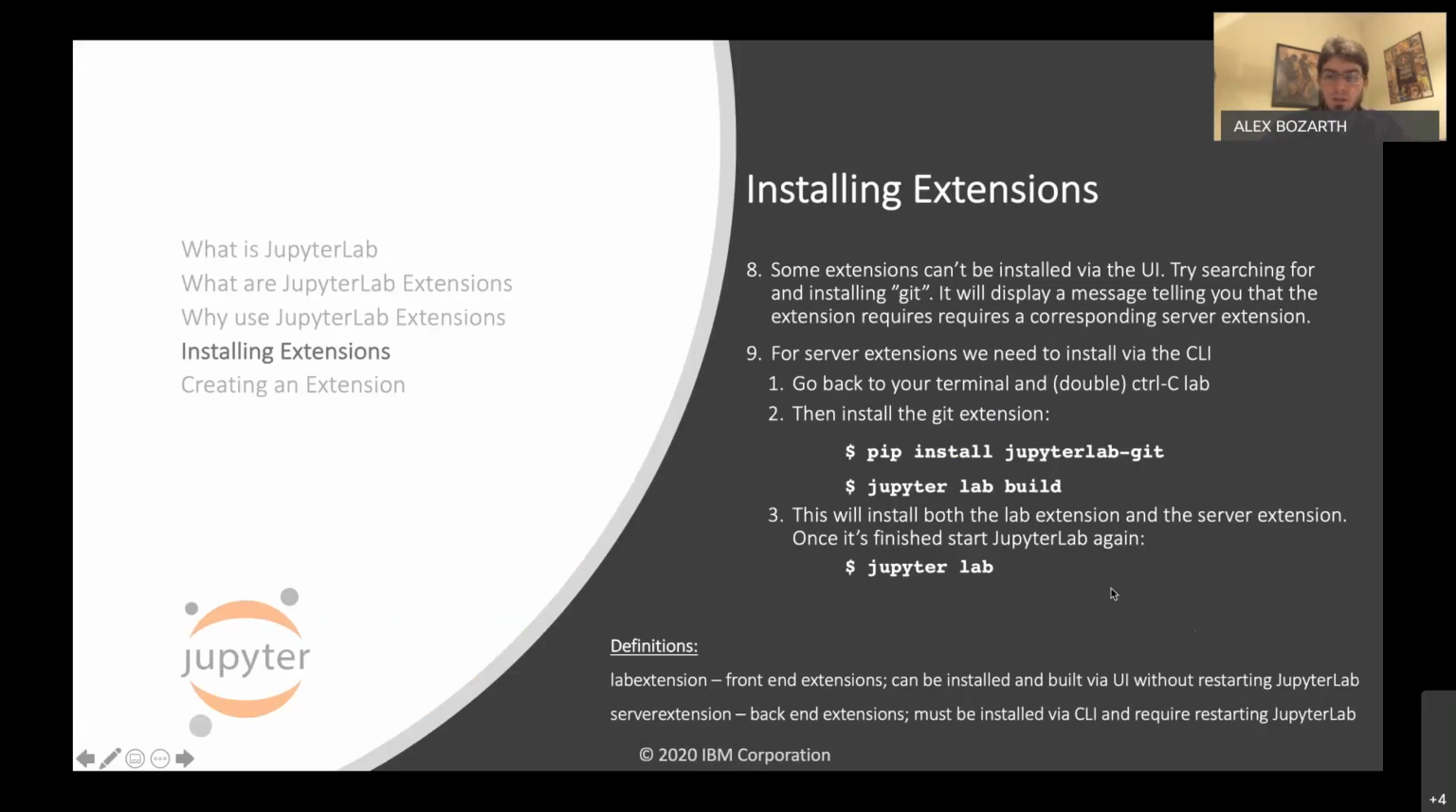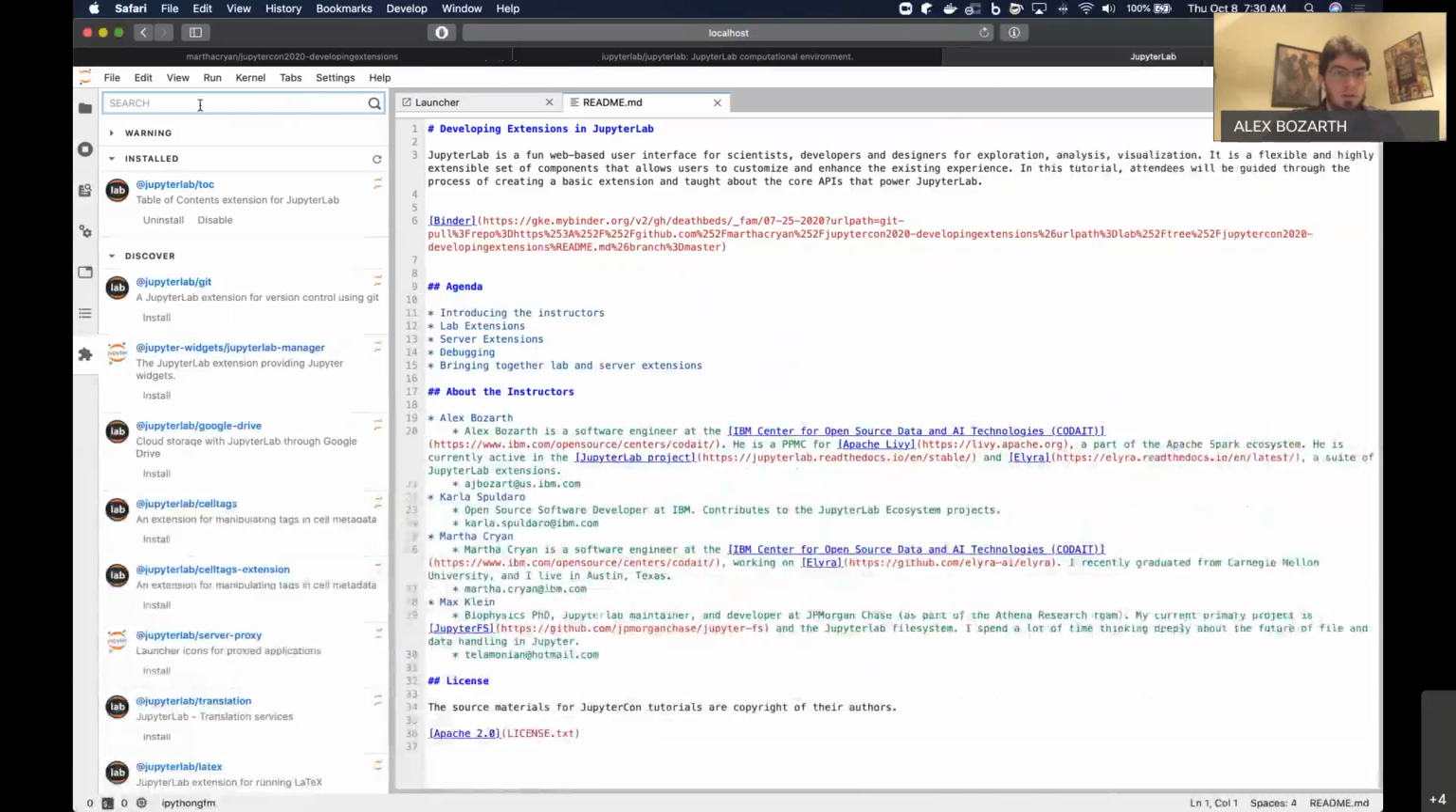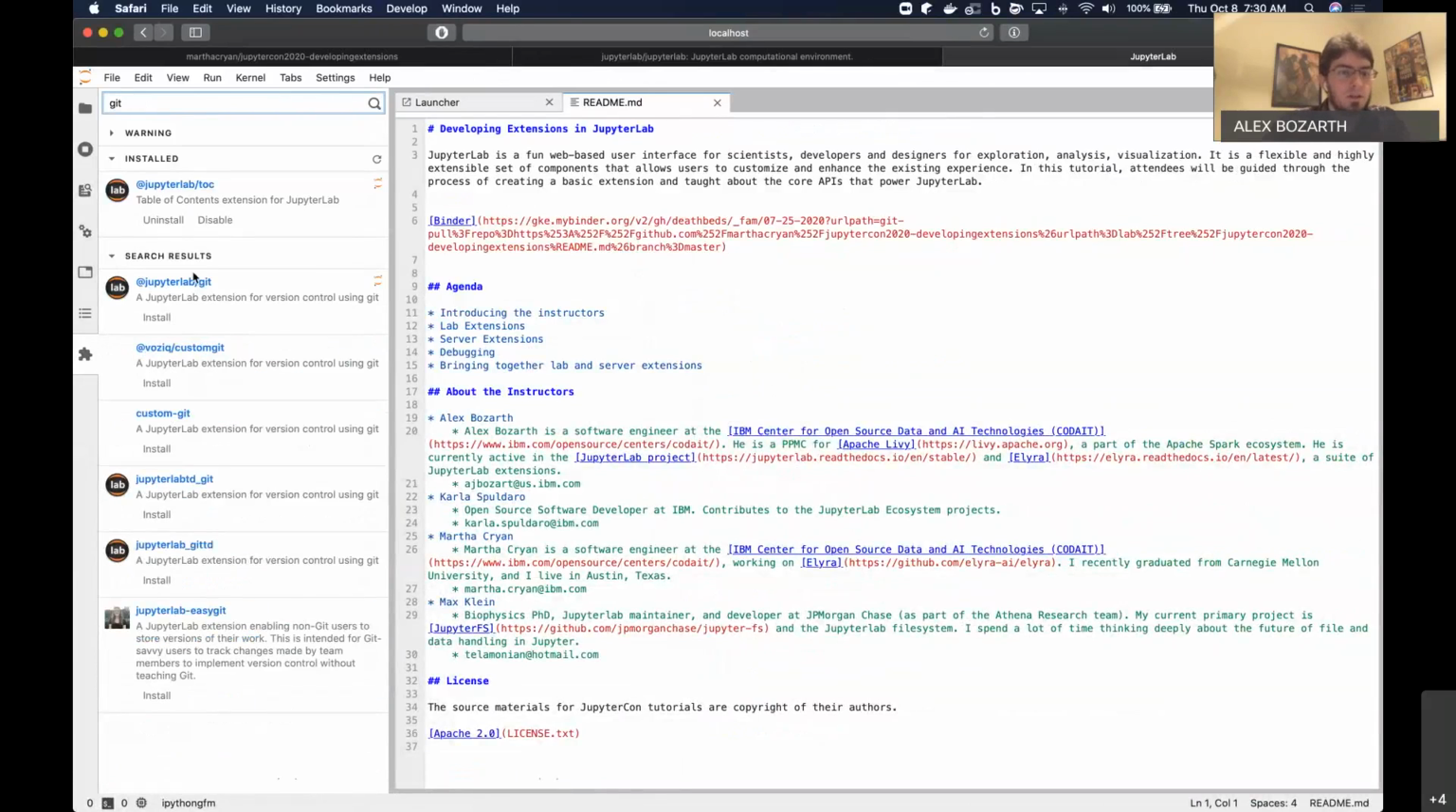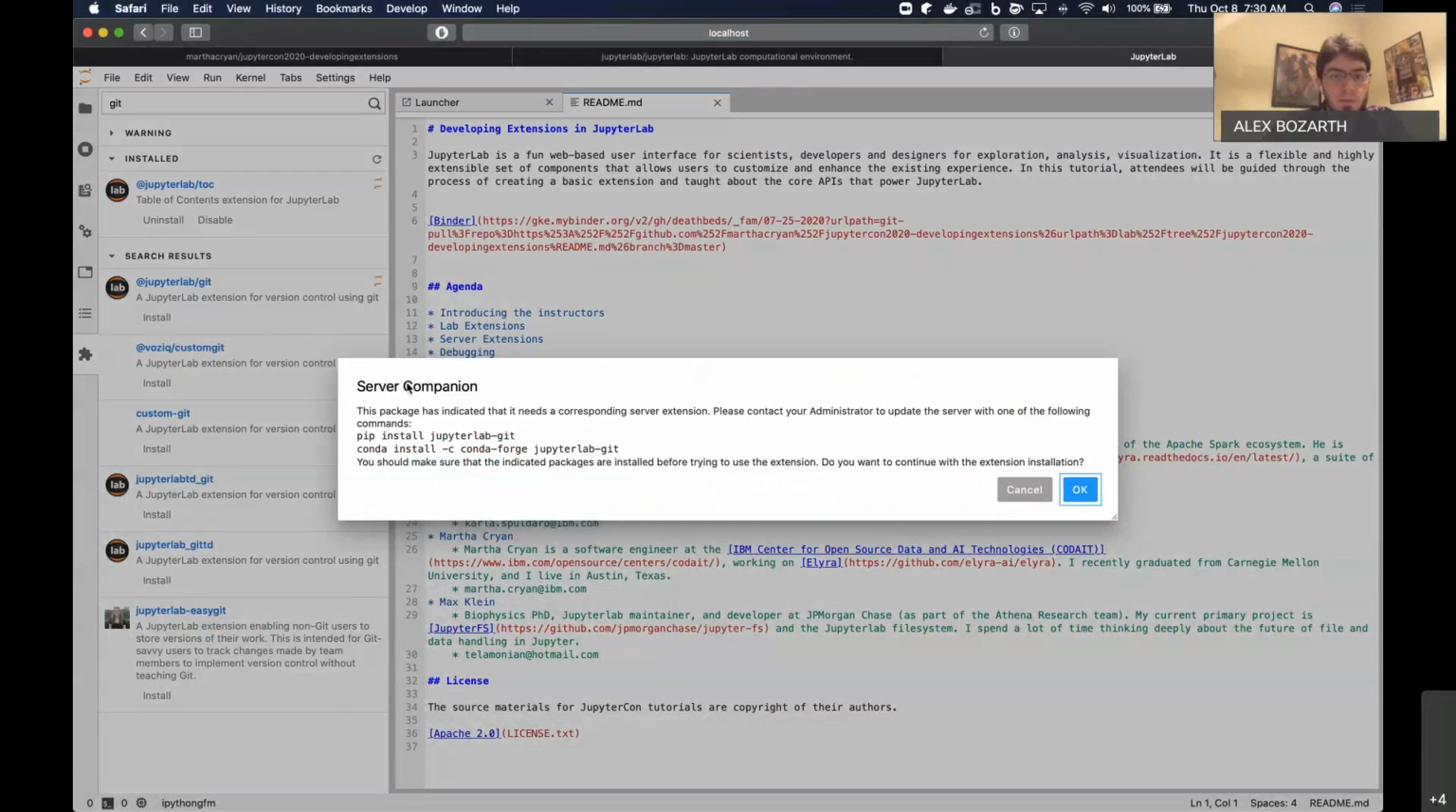So one such extension is called Git. So I'm going to show you here. If you search for Git, you'll see the JupyterLab Git extension. If you try to install it, it'll actually give you a warning. It warns you that it has a server extension along with the front-end extension. Git has both. And it tells us in order to get the backend extensions, you actually want to install it using pip. So pip install JupyterLab-git.